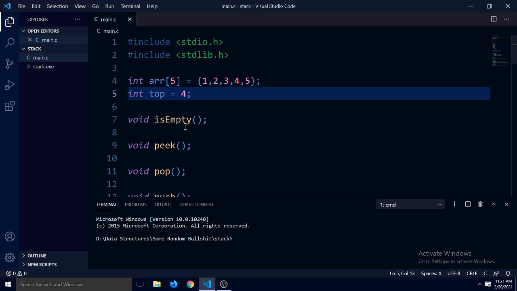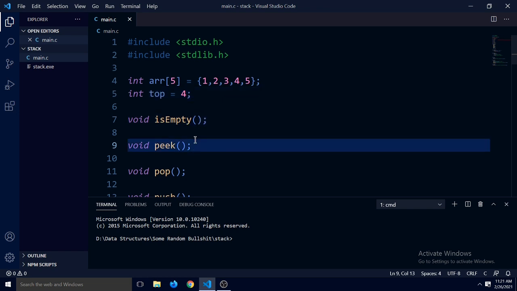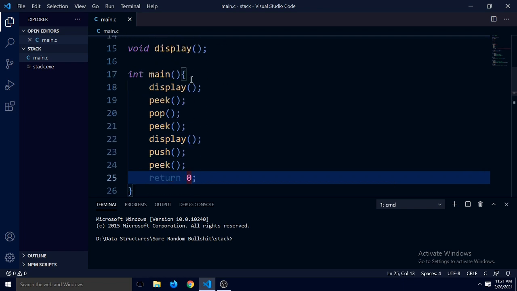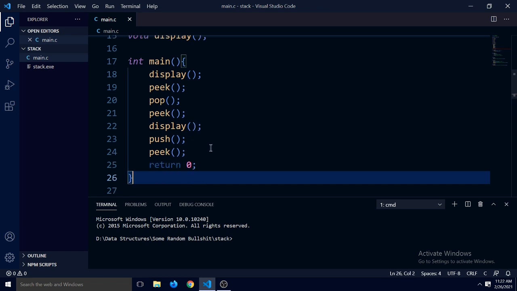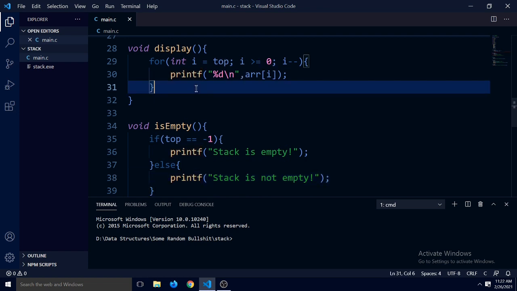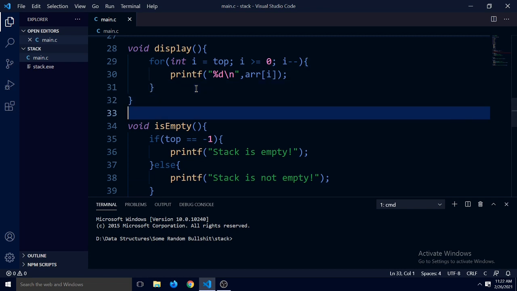Now there is one functionality that is empty. There is one peek, a pop operation, a push operation, and a display operation, and I ran them just randomly. First I've displayed it, then I've peeked the top of the stack, then popped one element from the top of the stack, then peeked at the stack, and then displayed. I'll show you how it's executed, but display is basically: i is equal to top, from top to 0, print all the elements of the stack. That's what display does.